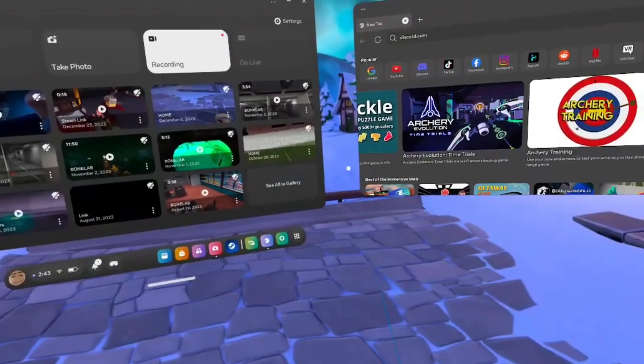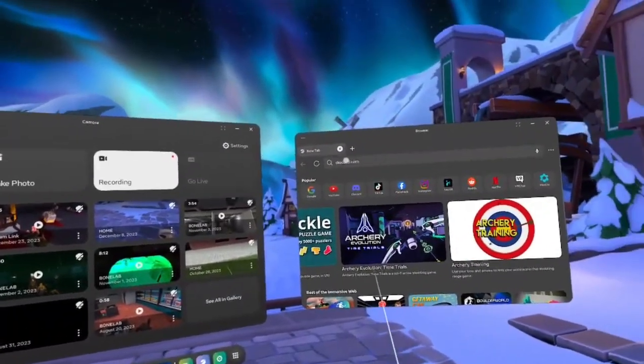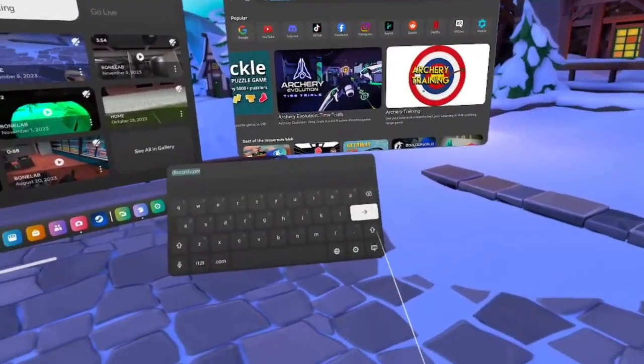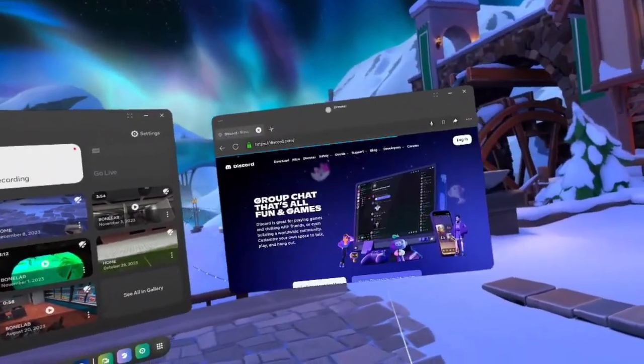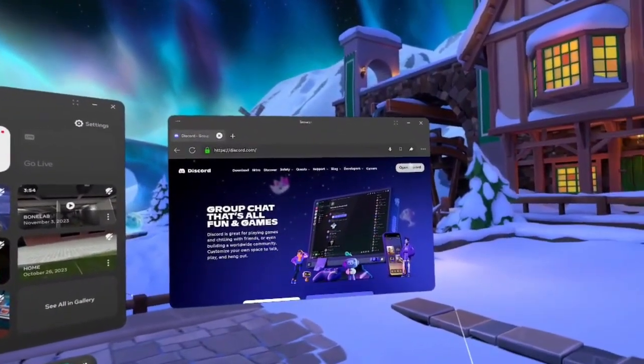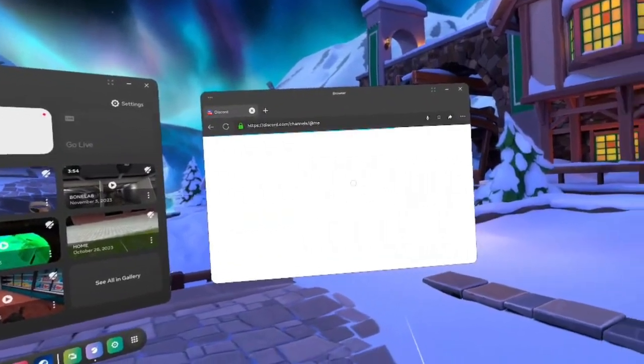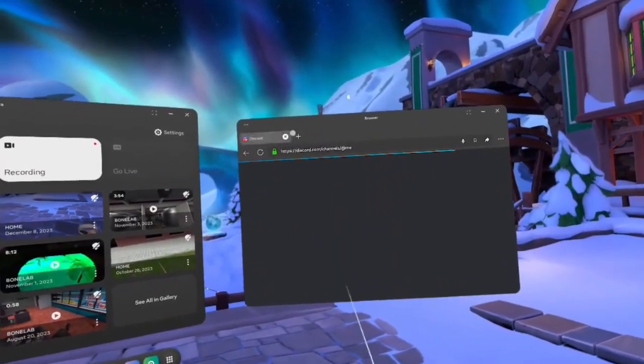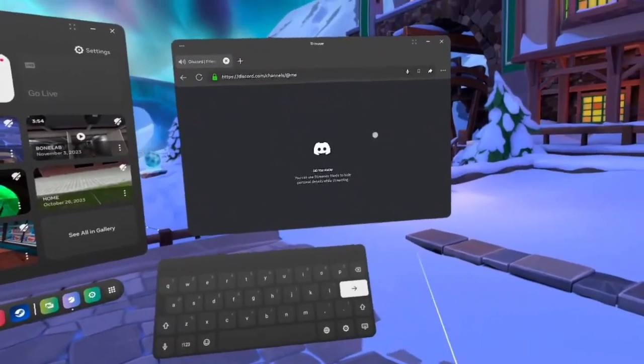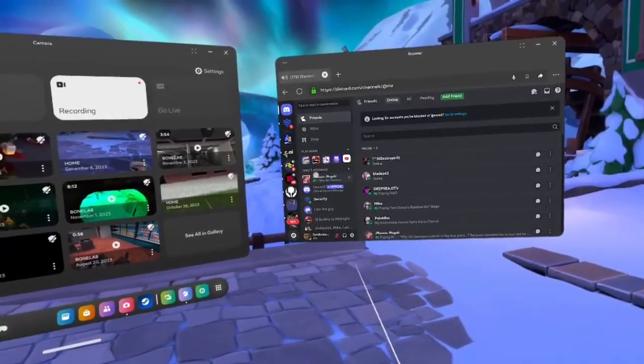app. So that's this right here. And what you want to type in is Discord.com. Now, I'm already logged in, but what you need to do is log into your Discord account. Once you've done that, you'll have full access to everything on your Discord account in VR.